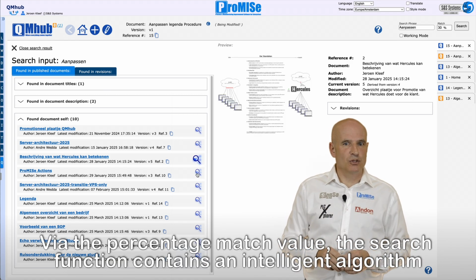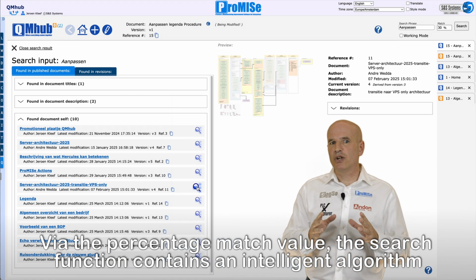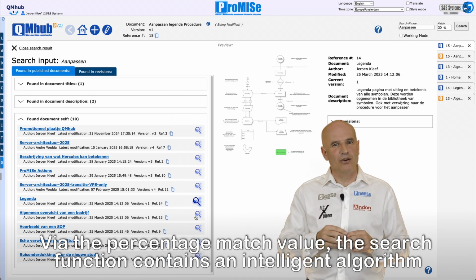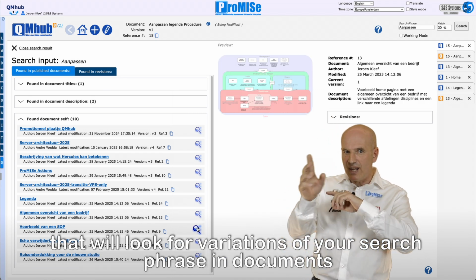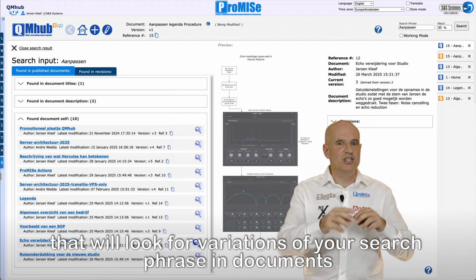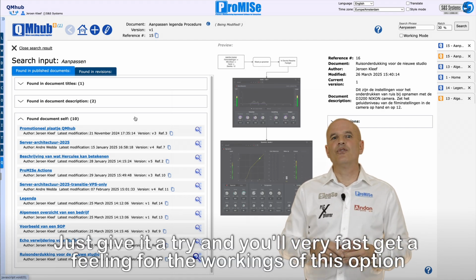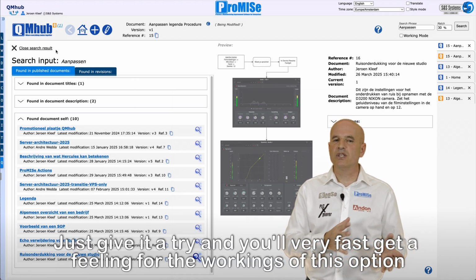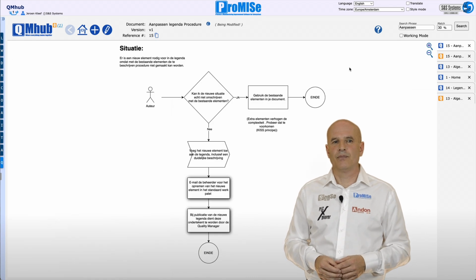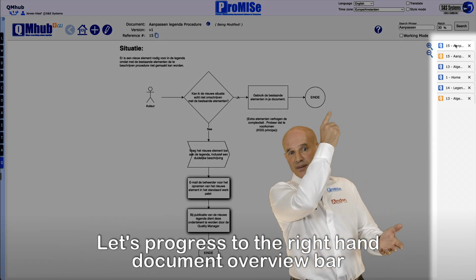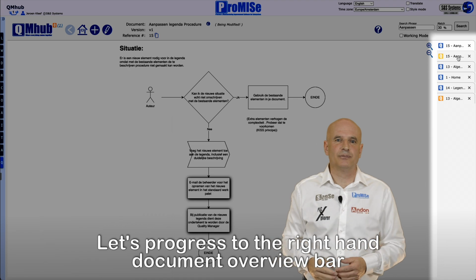Via the percentage match value, the search function contains an intelligent algorithm that will look for variations of your search phrase in these documents. Just give it a try, and you'll very fast get a feeling for the workings of this option. Now let's progress to the right-hand document overview bar.